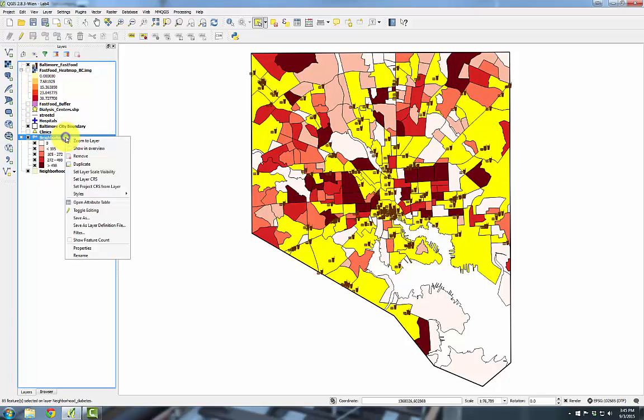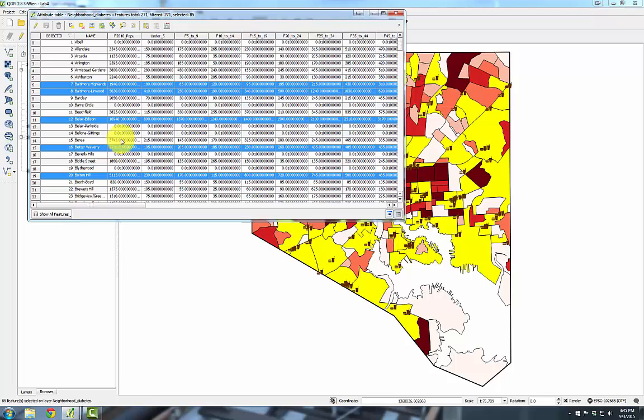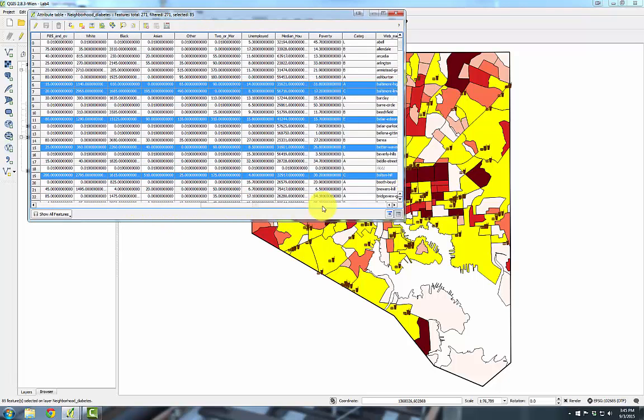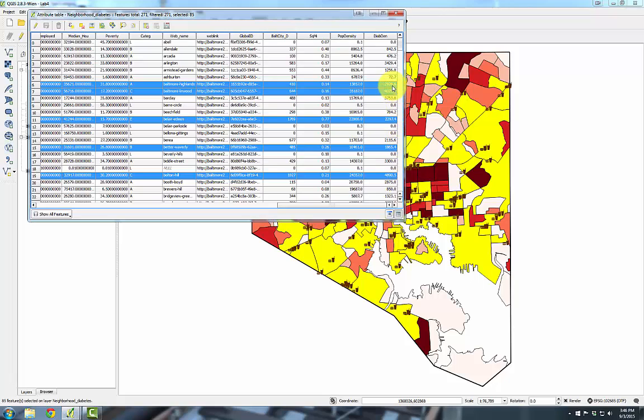Now I'll open the attribute table for neighborhood diabetes. There are 271 records in the table, meaning there are 271 neighborhoods in Baltimore City. Of those, 85 are now selected, meaning they have a fast food restaurant. I'll scroll to the right side of the table where the Baltimore City D column is. This is the column that contains the number of people diagnosed with diabetes. Remember, I joined this column to the neighborhoods layer in Lab 3 Task 2. I'll click the column header to sort the table based on these diabetes values.